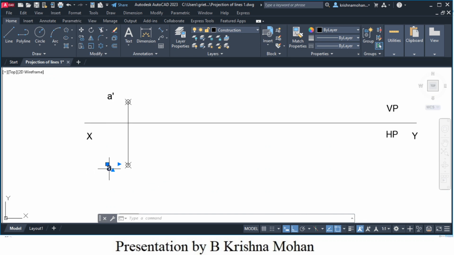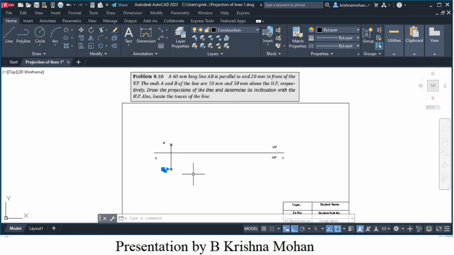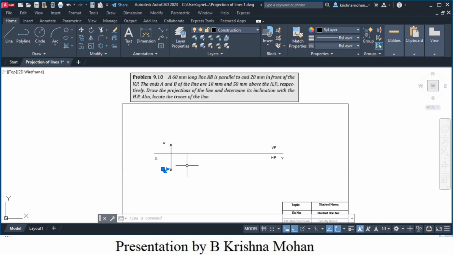So now, they say that the line is parallel to the vertical plane, no? So parallel to the vertical plane. The in front of distance of A and B are the same. So I will draw a line, a locus line passing through A. Before that, let me finish the front view.